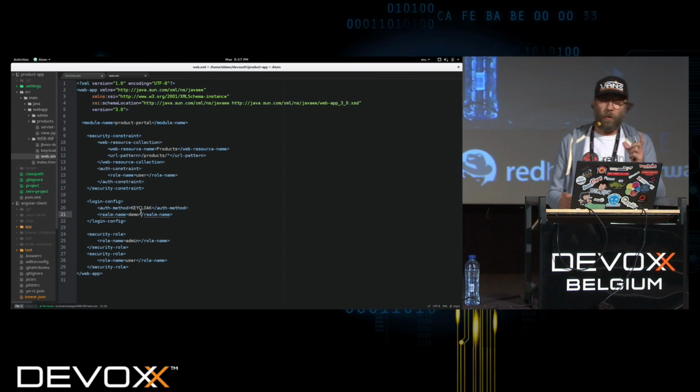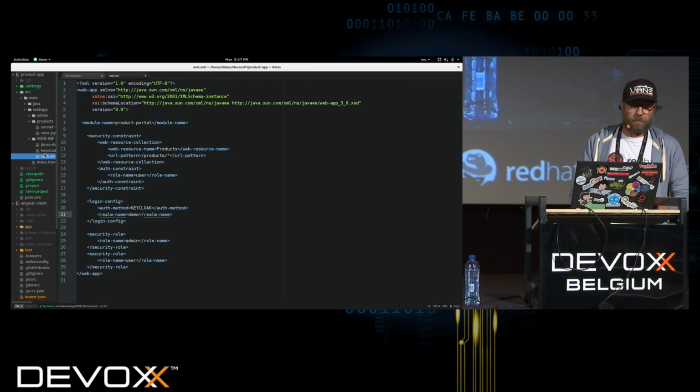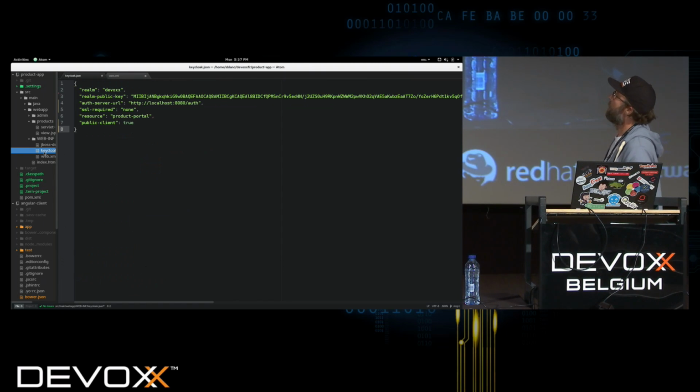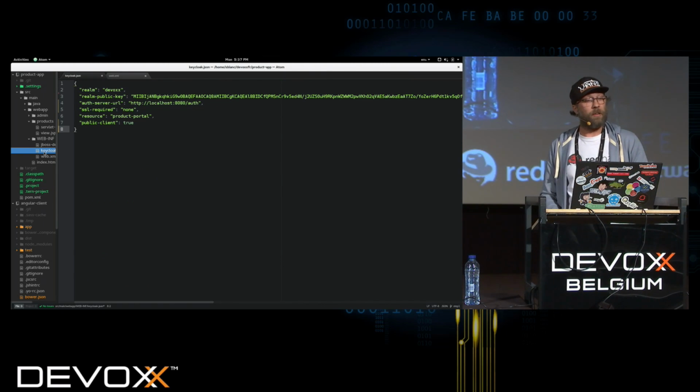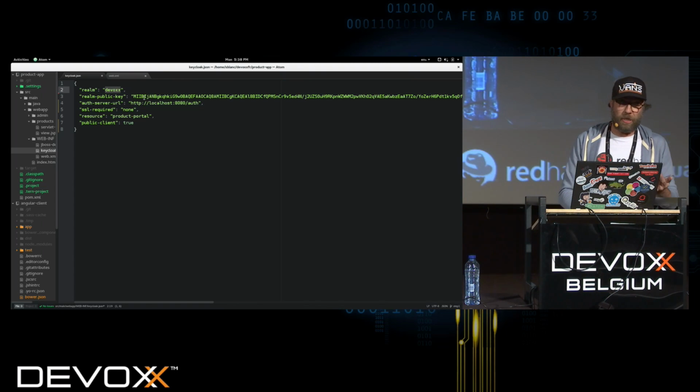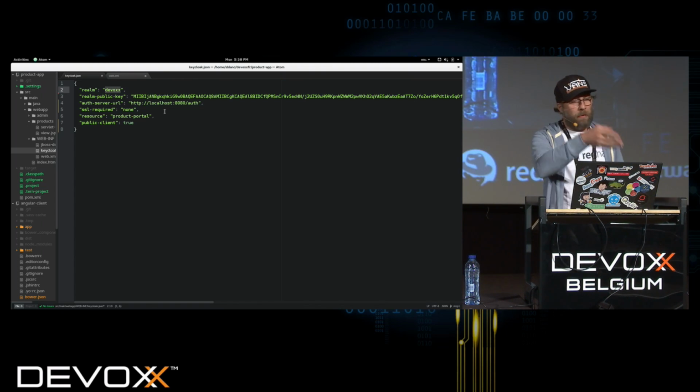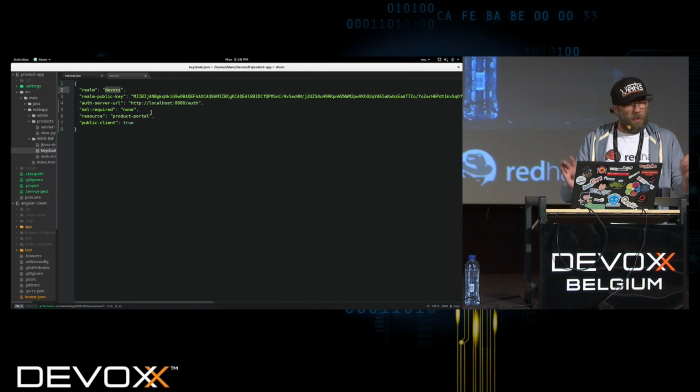So I need to add a small file, a descriptor, that tells him where my KeyCloak server is running, my public key, and stuff like that. That's the keycloak.json file. That is a file that we will find for whatever app that I secure with KeyCloak. We will always have this keycloak.json. So it's pretty simple. I say here which realm I want to protect, my public key, the location of my KeyCloak server, and other stuff like that. So that's really all I need.